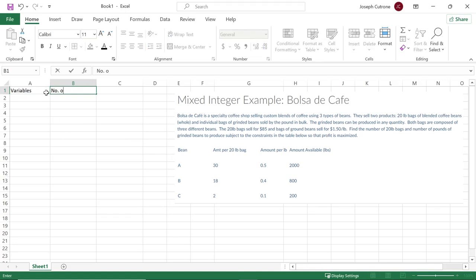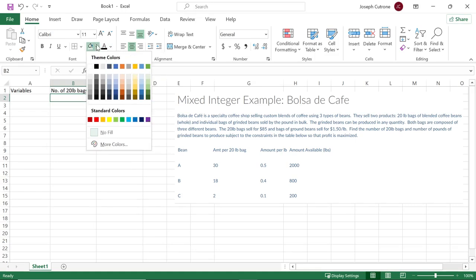I have number of 20-pound bags. The 20 in the 20 pounds is just a label. I don't use it for anything. It might as well be red bags or blue bags or whatever, but I don't use the number 20 for anything. And then I sell pounds of beans. I sell pounds of grinded beans. These are our 2 variables, so I will color code them green.